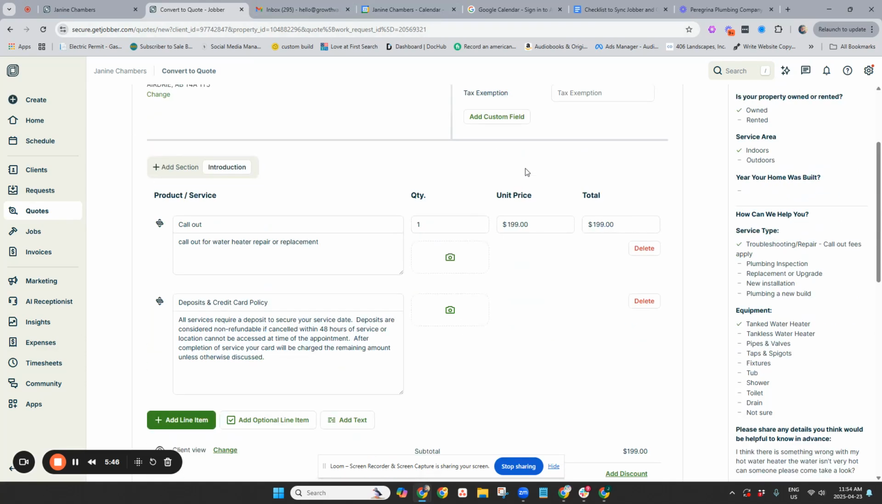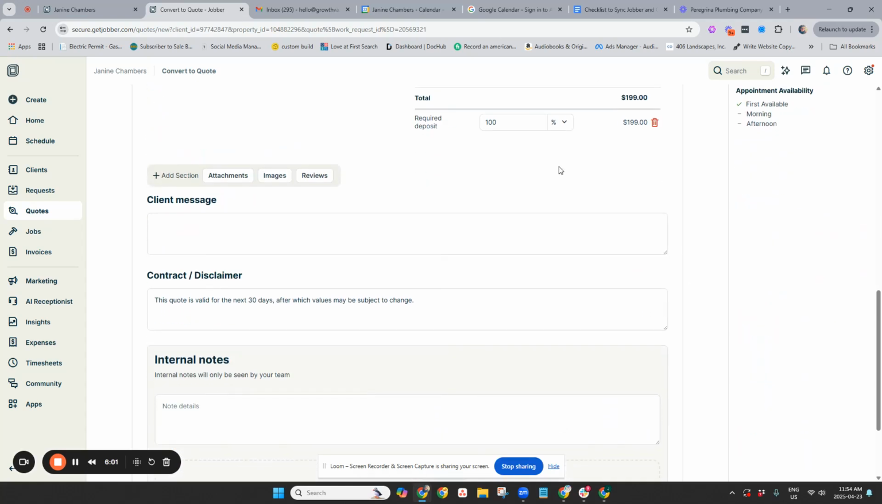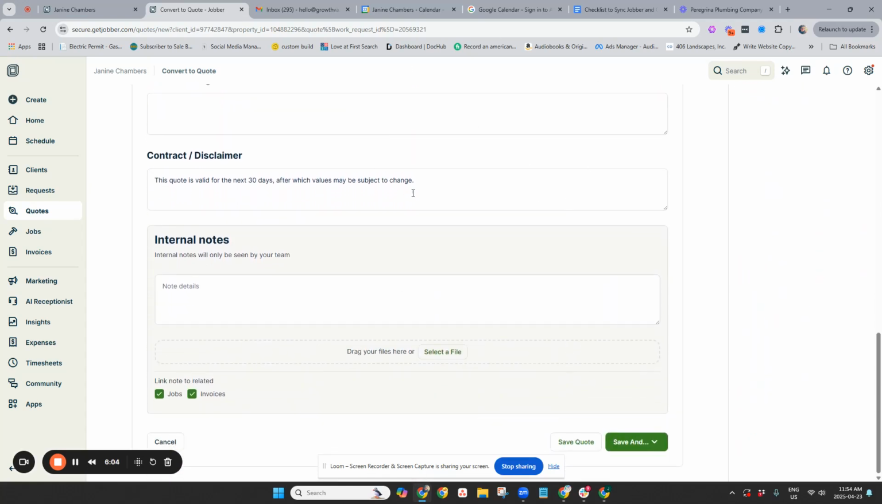So this is just for the call out. You could also have a bit of information here that if a repair is required or a replacement, this call out fee will be put towards their final invoice. So there's a bunch of information down here. I'll let you go through that on your own.